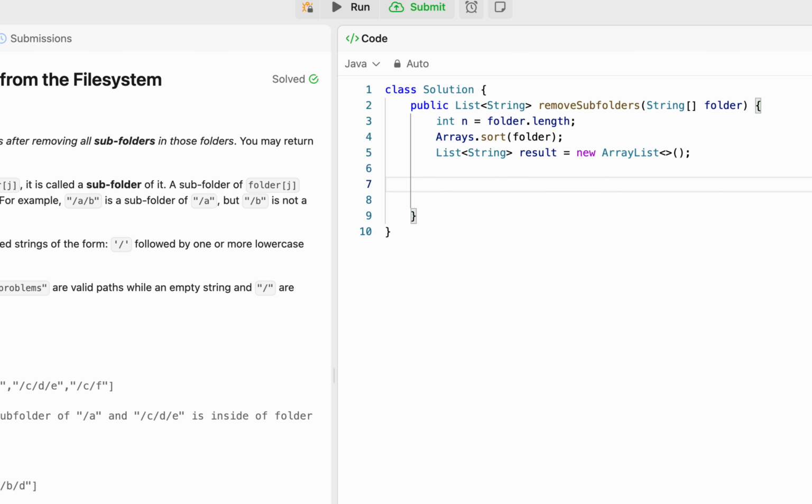Okay. And then here, what we will do is write one loop: for int i = 0, i < n, i++. And see, we have now sorted it, so all the top level folders and subfolders are appearing together. And moreover, the smallest top level folder will be appearing first. So we can go through this and check this.